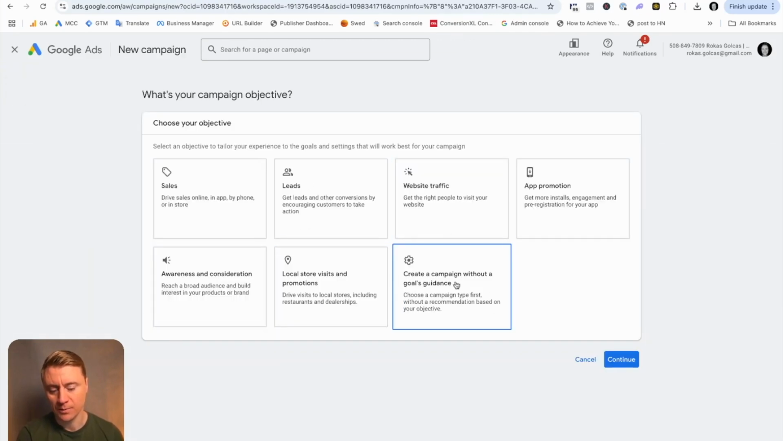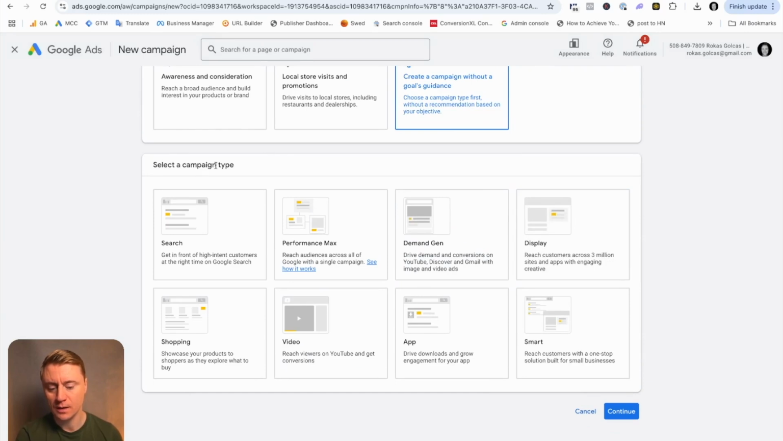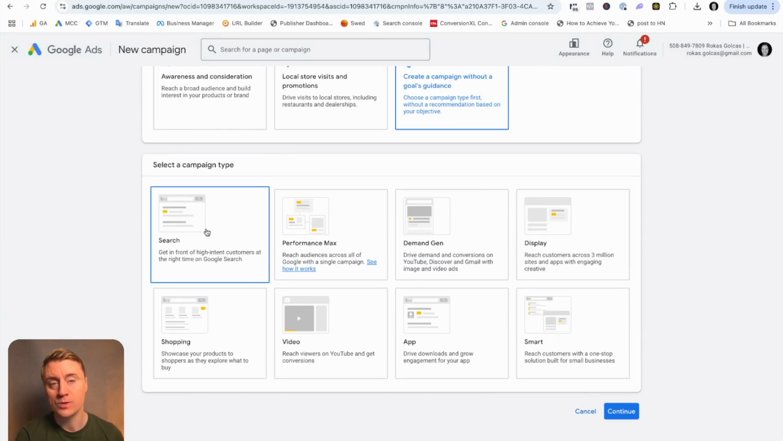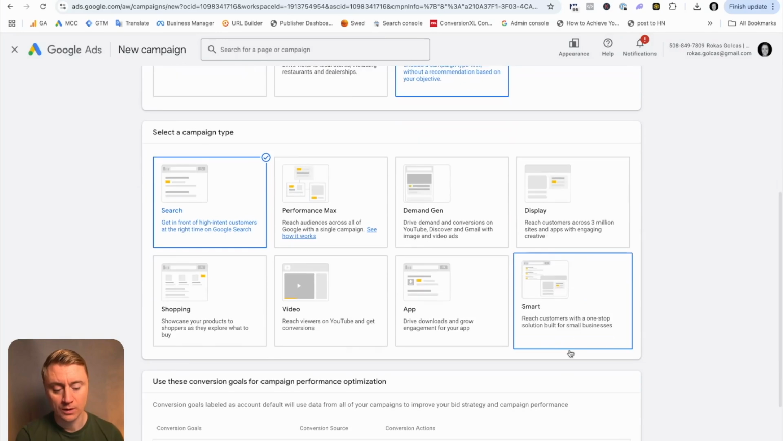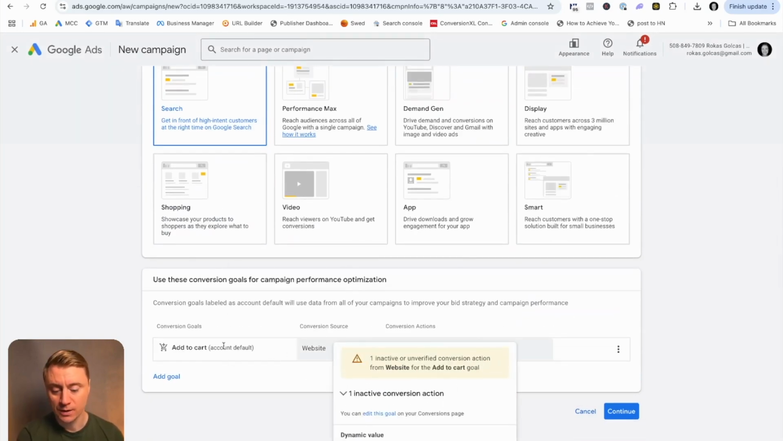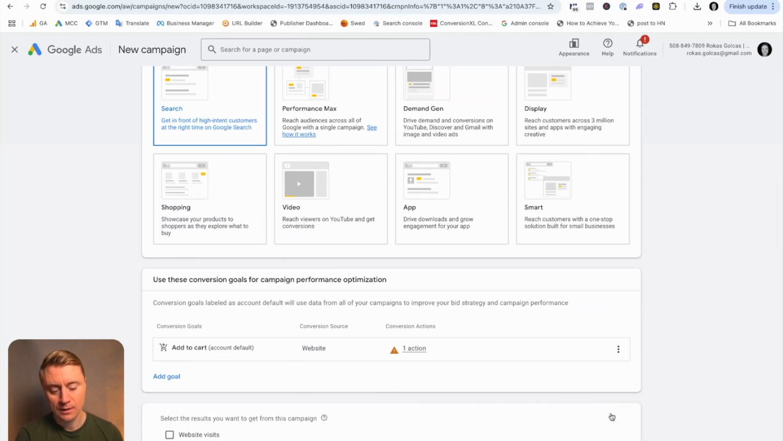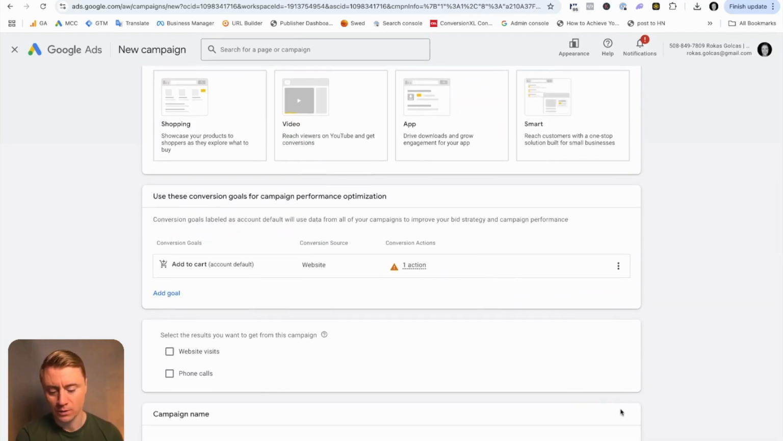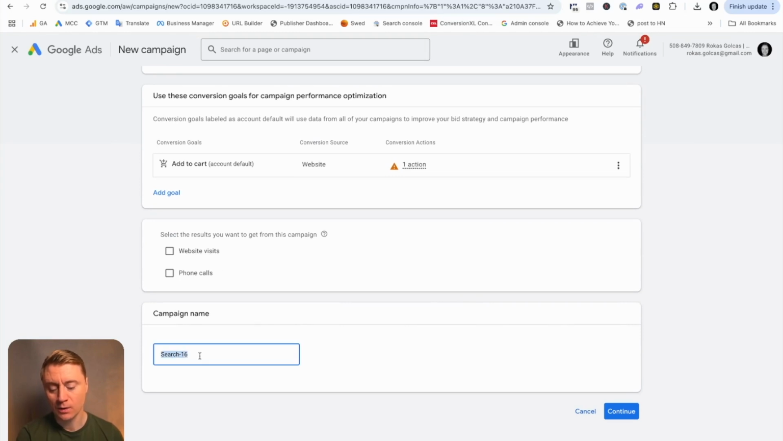Always select create campaign without the goals guidance, and we need to create a search campaign, which is usually the best one with a small or limited budget. Then we have a conversion, which we created, and you can choose it here or it will be chosen for you automatically. Click continue. You can ignore this, click continue, and name your campaign. The campaign name is irrelevant, but you do have to understand what's in the campaign, what you're advertising. So I encourage you to use names that you or anyone else can understand, right? So we had iPhone cases, we'll use that.